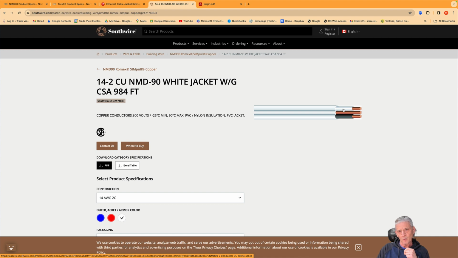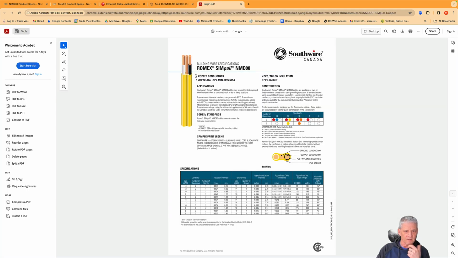It's got two grounded conductors, so a bare bond conductor, a grounded conductor, and an ungrounded conductor, being the black. And then the yellow designation is actually a number 12. This cable comes in many different configurations, but it is a 300 volt, 90 degree C cable. This is non-metallic sheath cable, so an NMD90. In Canada, we call it Lumex. In the US, they call it Romex.